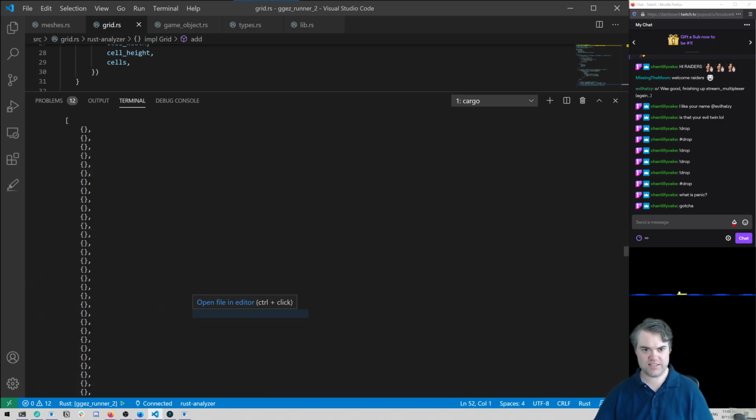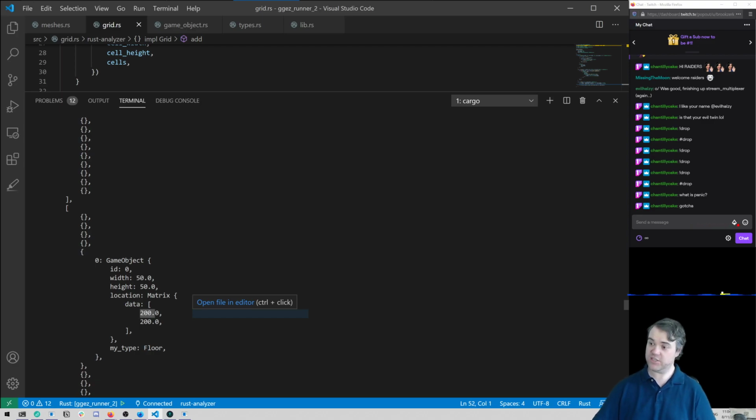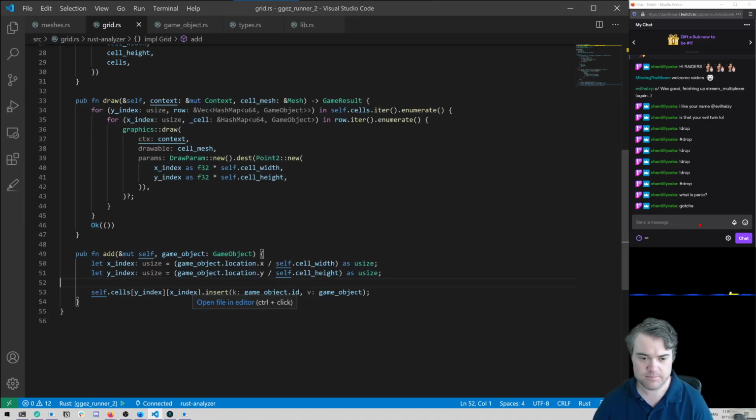So let's look in here. This is 0, 1, 2, 3, 4, and then 0, 1, 2, 3, 4. Okay, so it put it into the correct grid location. So it's in here. Excellent. The next thing is that we want to draw it to the screen. So drawing is going to be a little bit interesting.